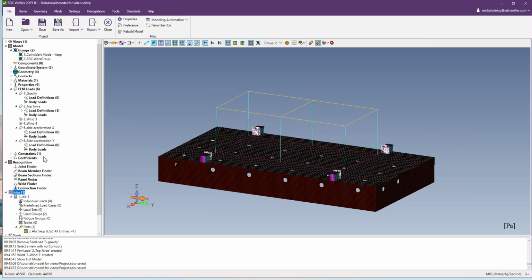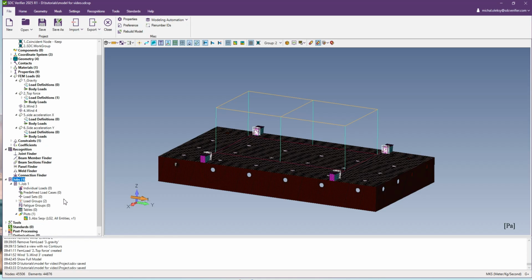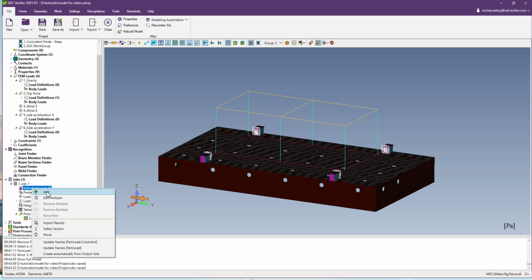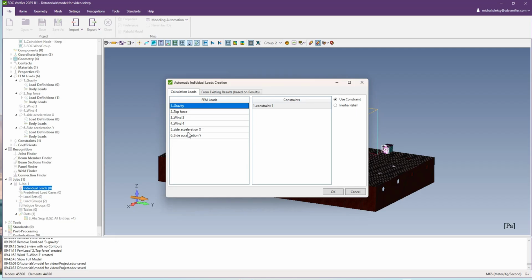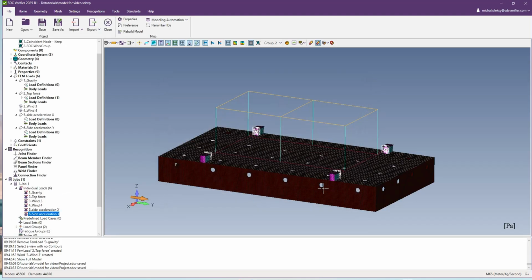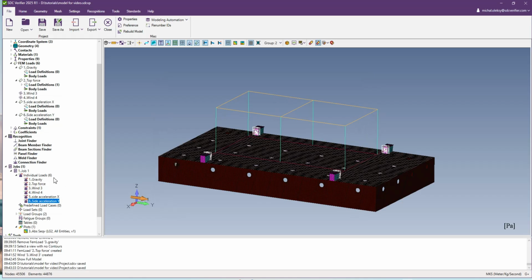The next step of the tutorial is to create job, individual loads, load sets, load groups, and calculate the model. In order to do that, please go to Job in model tree on the left-hand side. Right-click on individual loads and click Add. Here, user can select all the FEM loads and constraints, combine them into individual loads. As you can see, all individual loads are created in model tree.